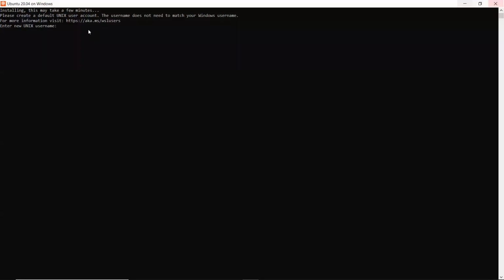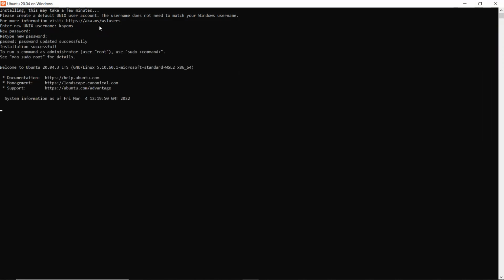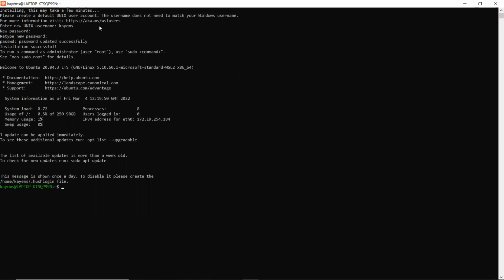So once it's done installing, it will prompt you for your new Unix name. It's like your username for your Linux operating system. So you type in one. It can be your actual name or a nickname. So I'll use a nickname. And then you'll be prompted to enter a new Unix password. So you enter your password, then you repeat it. Good. So once you are done, you have your Unix system here.